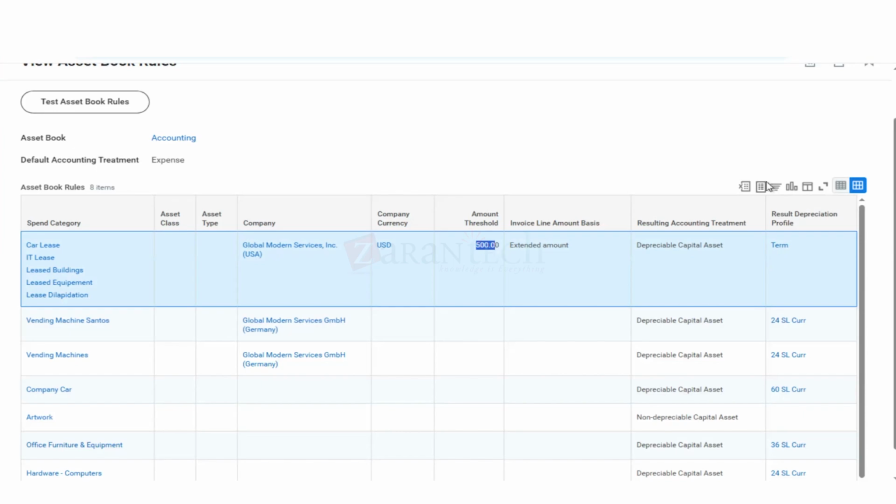It should be depreciated. Now, resulting depreciation we have mentioned as a term. Term is used for the lease assets and intangible. And apart from that, for every useful life, if you know that useful life, that is defined as per the accounting policy that we are going to mention over here. Like you can see, 24 SL current. Let me open that in a new tab as well.